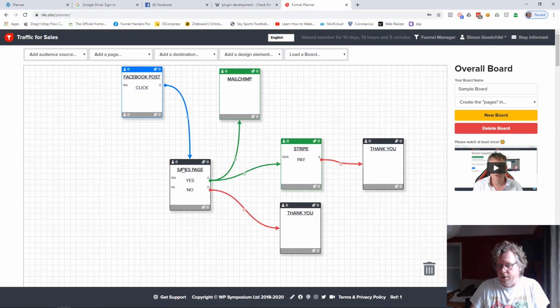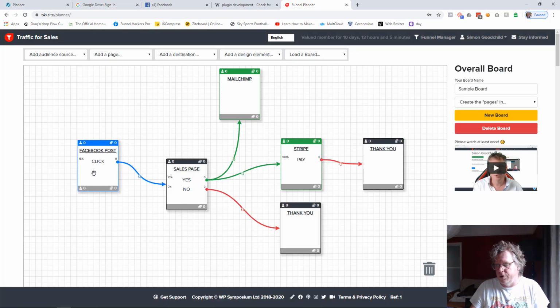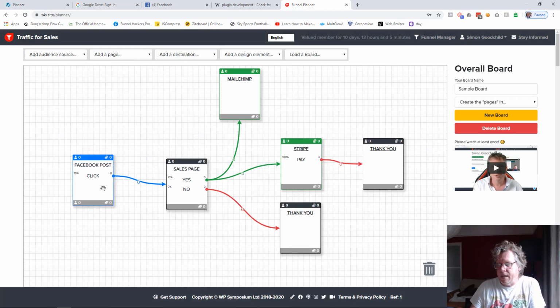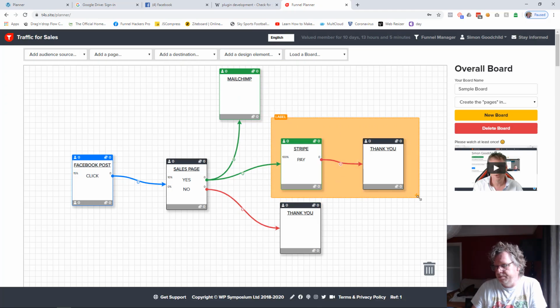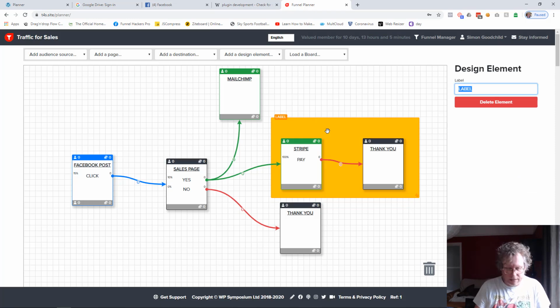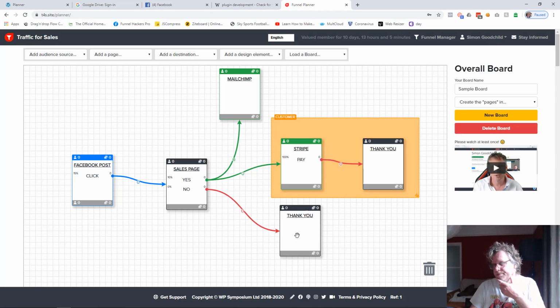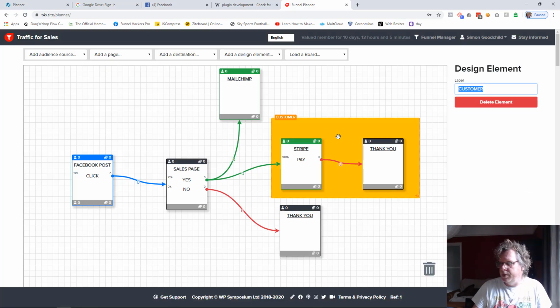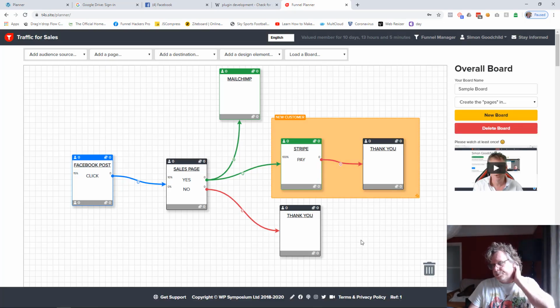You can do this, you know, you could do it vertically, you could do it horizontally. You know, if you need space, you've got a big old space there to do it. Design elements are very simple. Click on that, add a label. Let's say new customer. Yeah, just to sort of help you map it out.